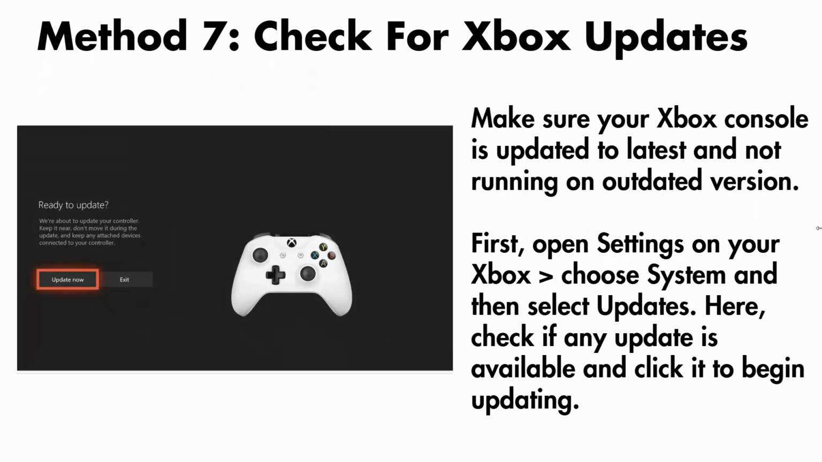Next solution is to check for Xbox updates. Make sure your Xbox console is updated to latest or not running on outdated version. First, open settings on your Xbox, select system and then select updates. Here, check if any update is available and click on it to begin the updating process.